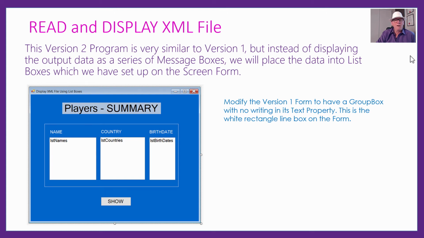Now on the form, we're just going to actually have some stuff on the form now rather than just a show button. So I've got a group box here first. That's that white line going around the outside. And on the text property for the group box, it would have said group box 1. We just backspace that out. So it doesn't say group box 1, it just gives us a nice little rectangle for everything to go inside.